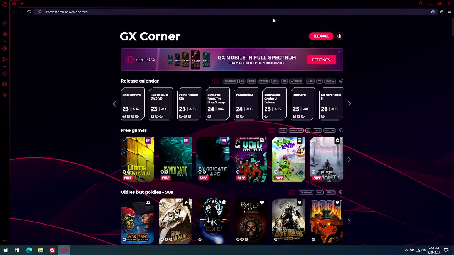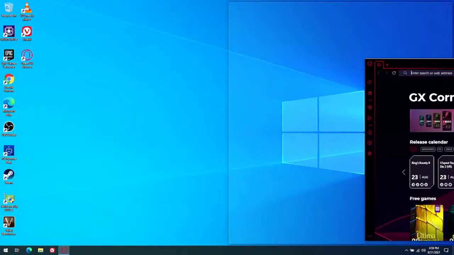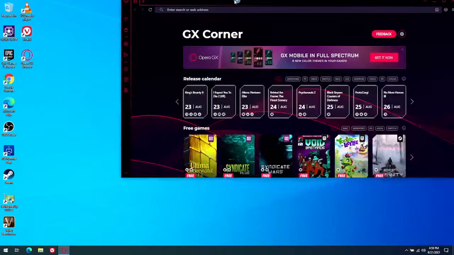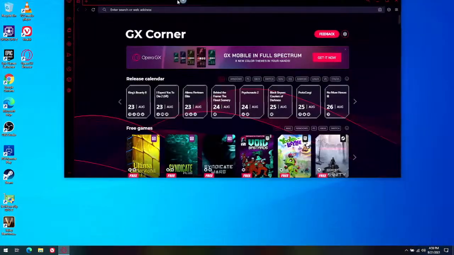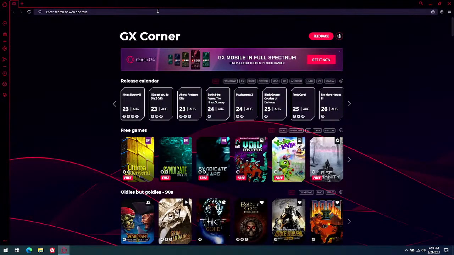You can also click and drag things. Grab by the taskbar, drag to the side, and you can see that there's a pop-up showing you maybe where the window will go.